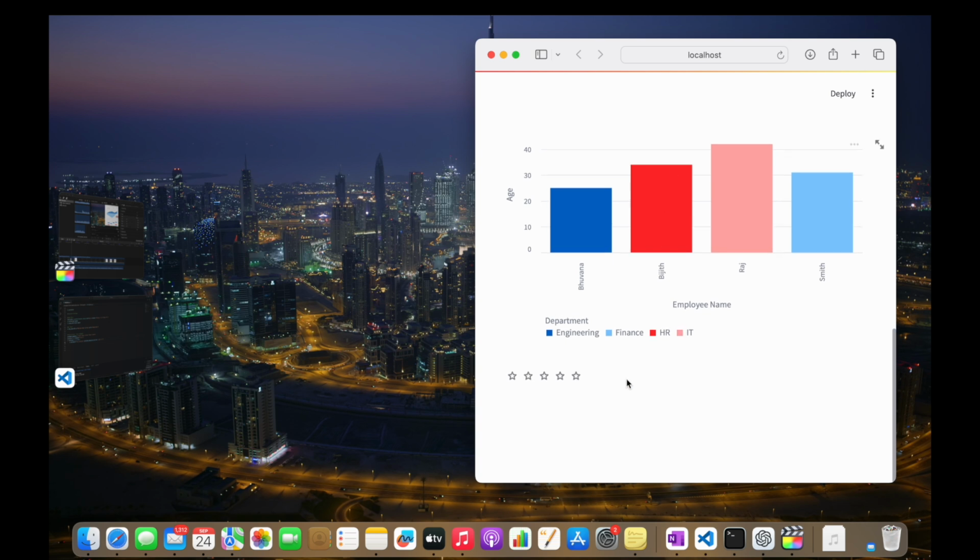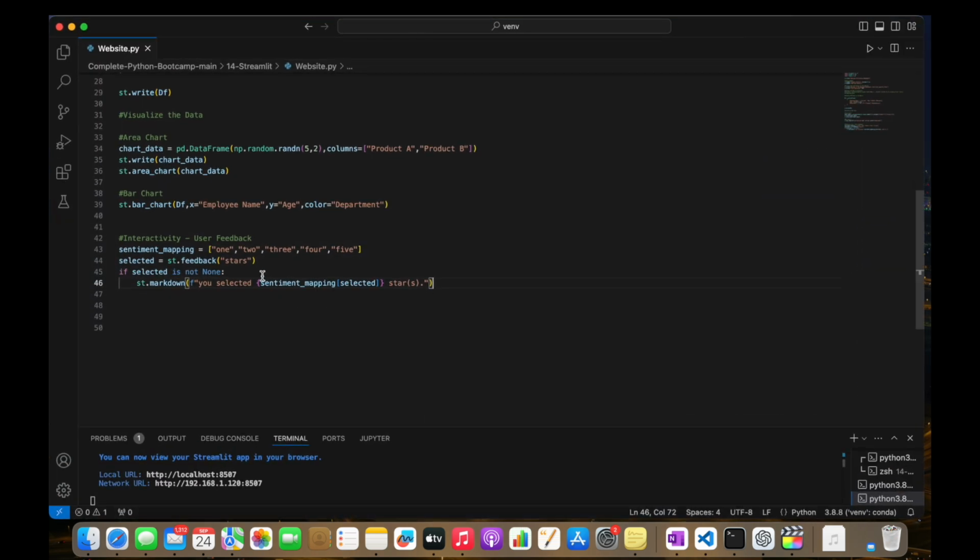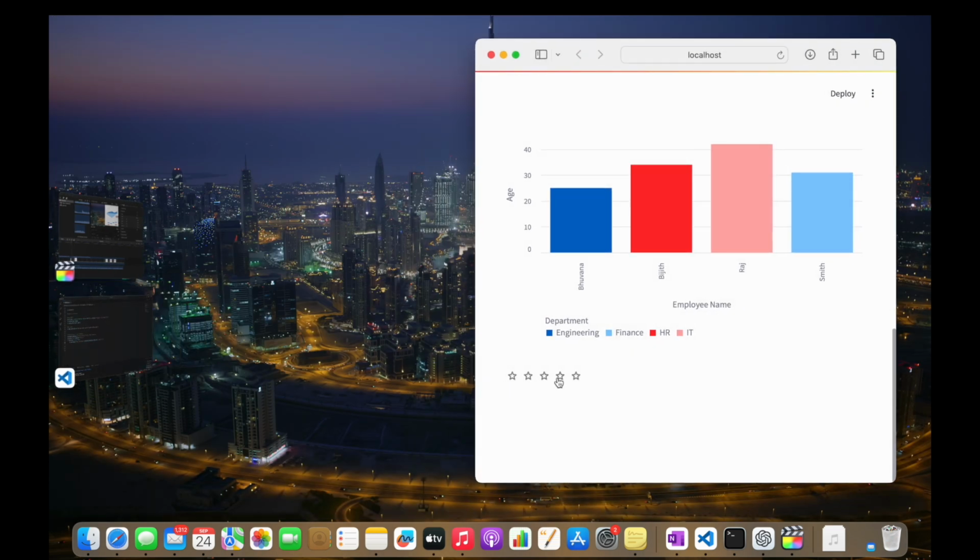Yep. So here, we created 5 stars, 1, 2, 3, 4, 5. I'll click the third one, I'm giving it as a rating. So it says you selected 3 stars.